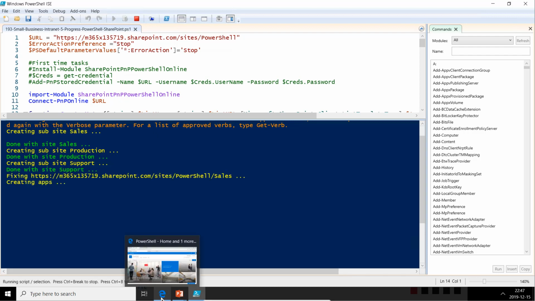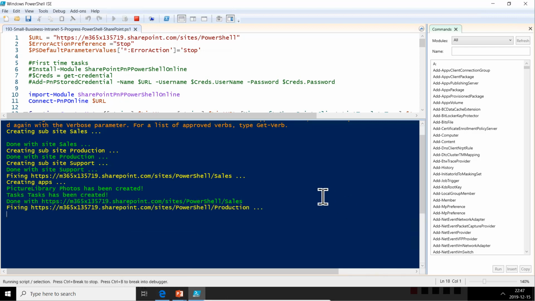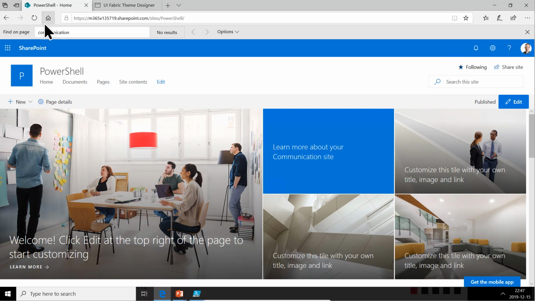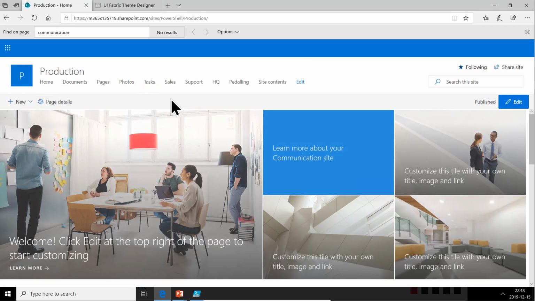Fixing, creating apps. Now it's creating the apps. That's with green there. Beautiful. Production. Yep. I think that looks good. And let's just check if it actually did what it's supposed to also. Yep, looks perfect. All right, then we are ready for the next step, the themes.